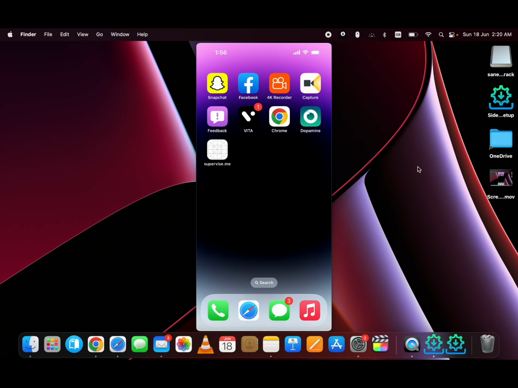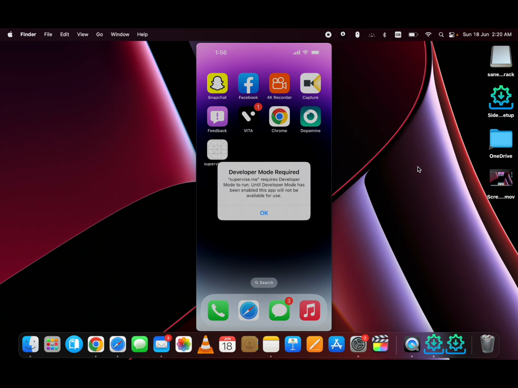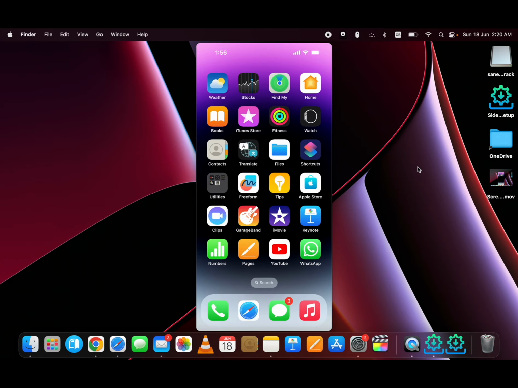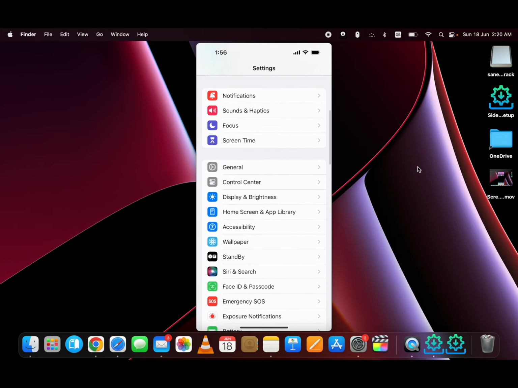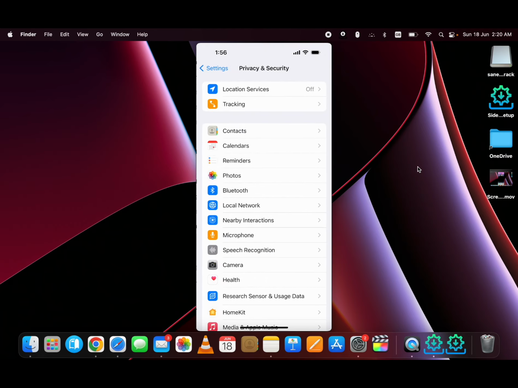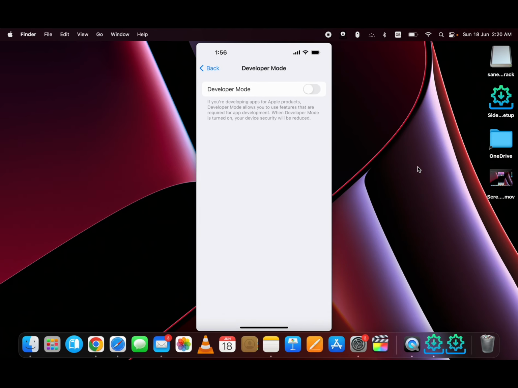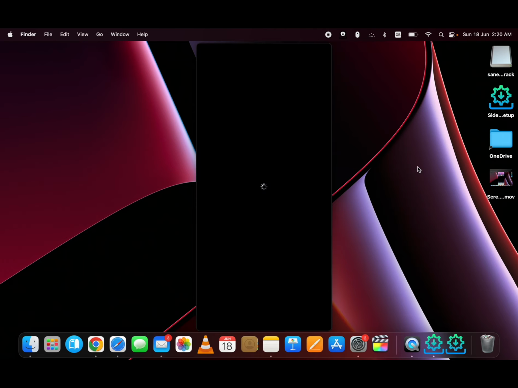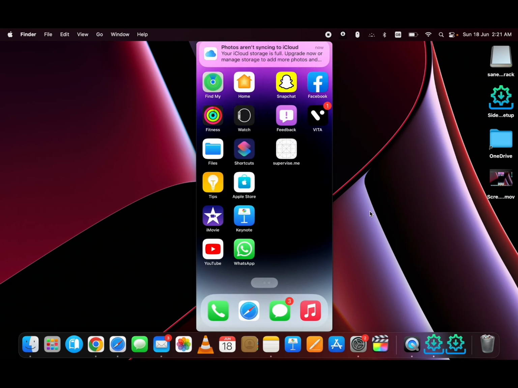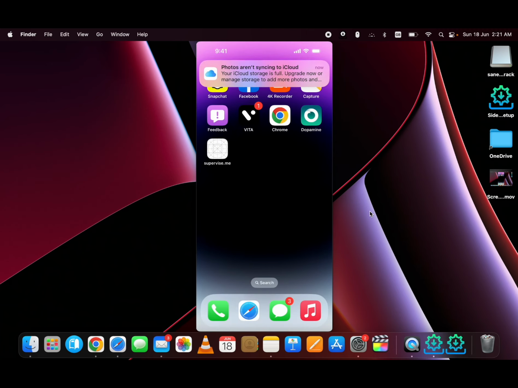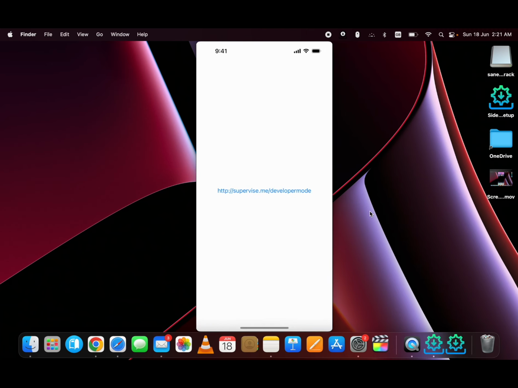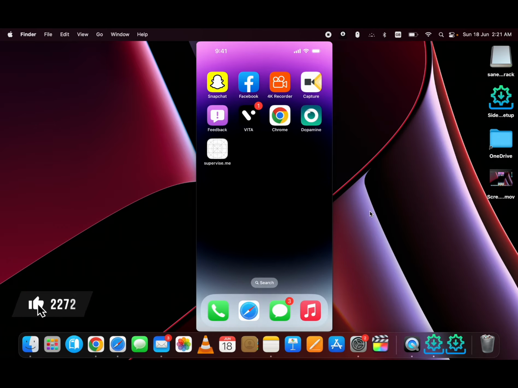Although the installed IPA will also show you error that developer mode is required, but if you go into settings, privacy and security, here at the bottom you will see the developer mode option. Tap on it, then tap on the toggle to enable. Restart your device and again after the restart tap on the turn on button in the pop-up to enable developer mode on iOS 17. Now you can open the installed apps.